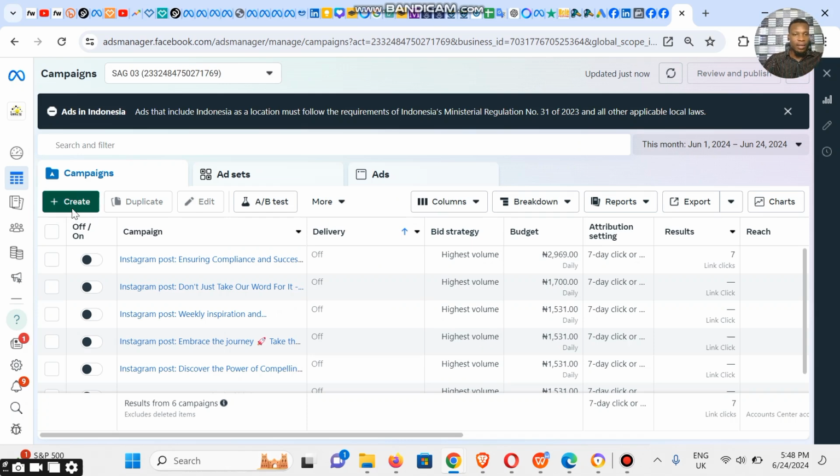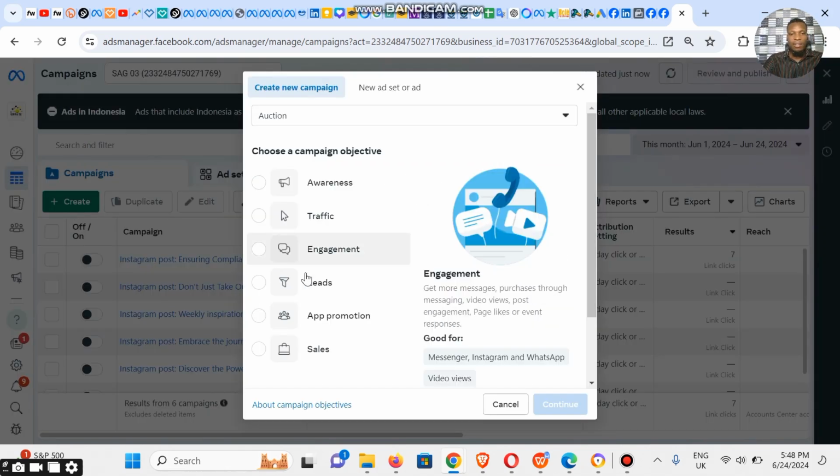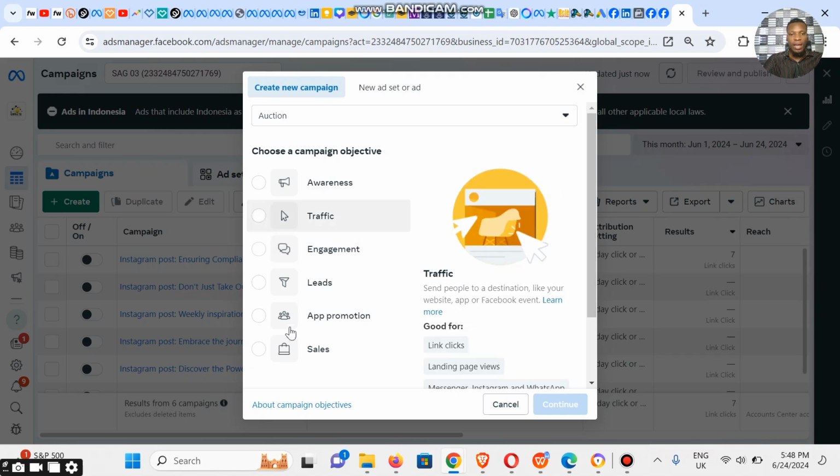Since I've basically highlighted the engagement objective and how it's going to be useful to you, what's left for us is the traffic and sales. Now the traffic is actually the best because it's kind of cheaper to anyone on the platform. But there's something about the traffic. The traffic doesn't really track how many persons actually landed on your landing page. Okay, that is something about the traffic.